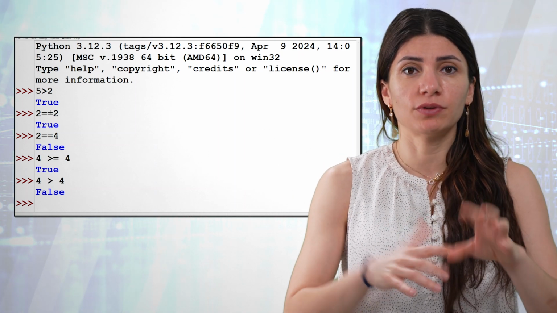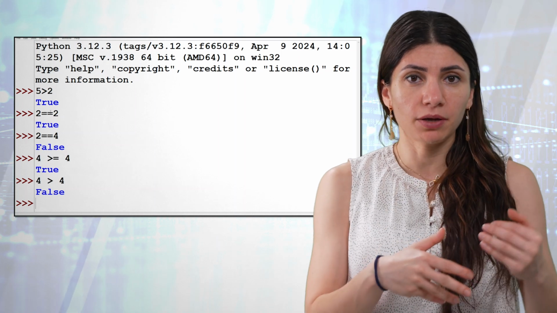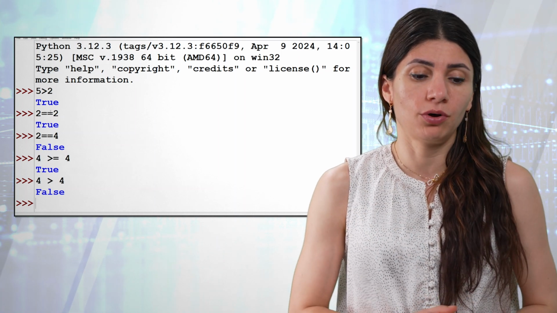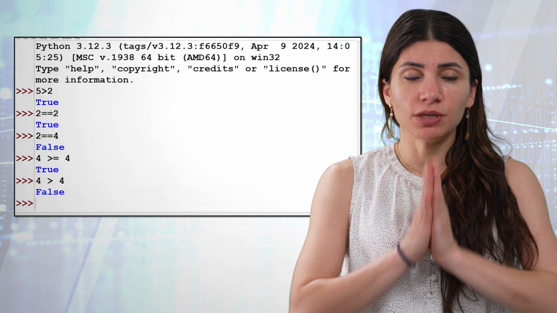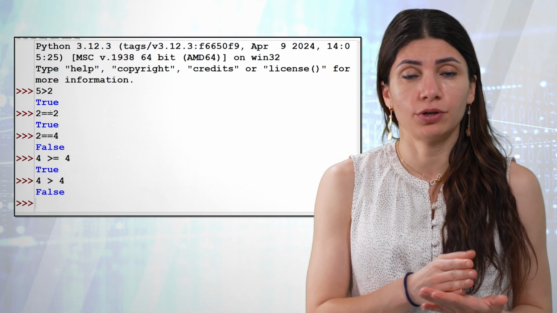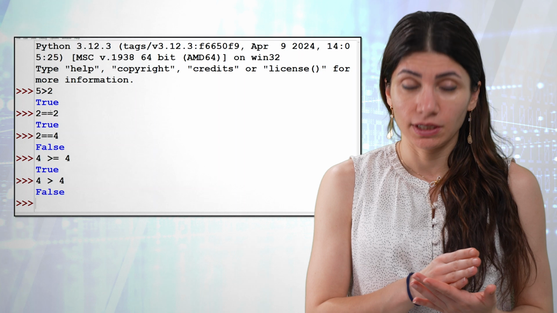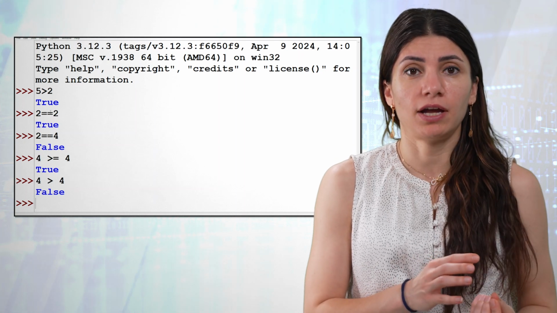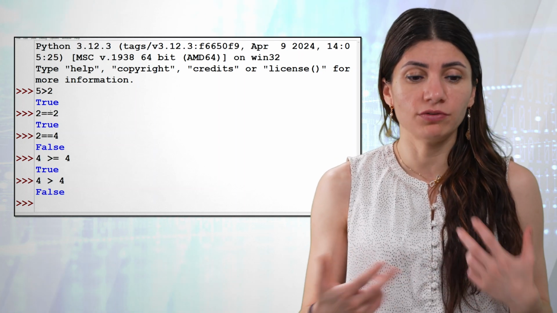You can practice with the different operators that we have, play with them, and get comfortable with all of them. But keep in mind, and this is very important, comparison operators, relational operators, always, always, always give you a Boolean value. There is no exception. They always give you a Boolean result.